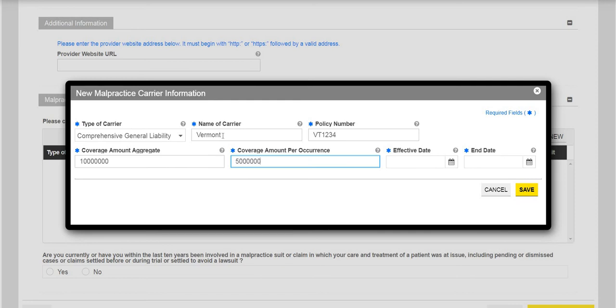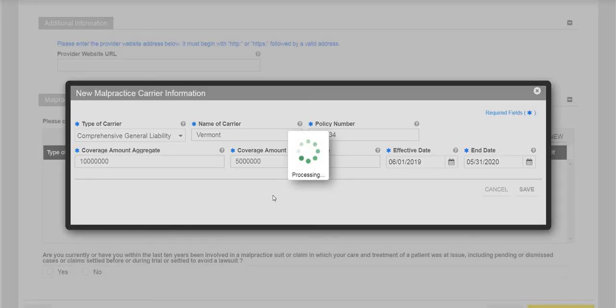Now you'll notice that I did not make any special character entries here. I didn't put any dollar signs or decimals or commas in here. The provider management module will not accept those special characters, so you want to make sure just to stick to numbers in this field. And lastly, you need to let us know your effective and end date for this policy. Once all the information is completed, you can hit Save to continue.